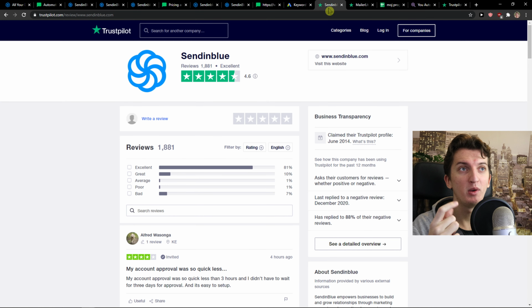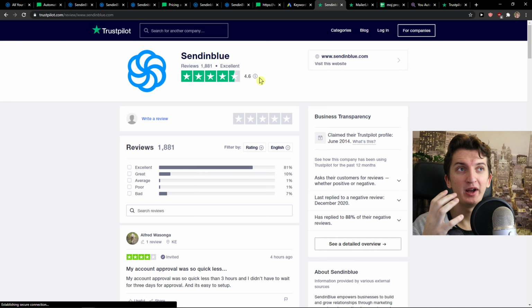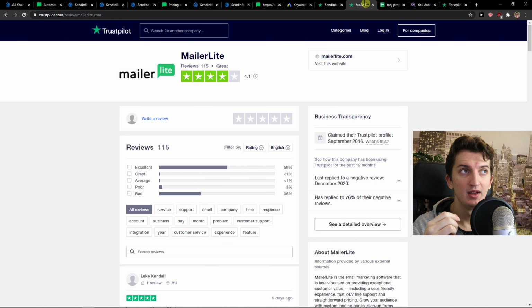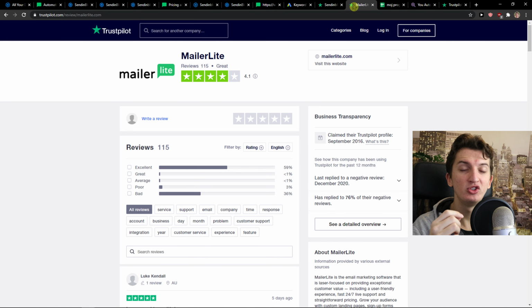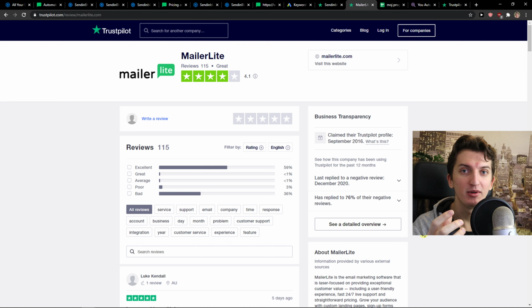Now, when we compare Sendinblue on Trustpilot with MailRite, you can see it right here. Sendinblue 4.6. MailRite 4.1. So we can see that Sendinblue is winning on Trustpilot in what other people think about it. They have better customer support. And there is one disadvantage in MailRite I personally see: MailRite needs to approve your account, so it takes time to be approved.